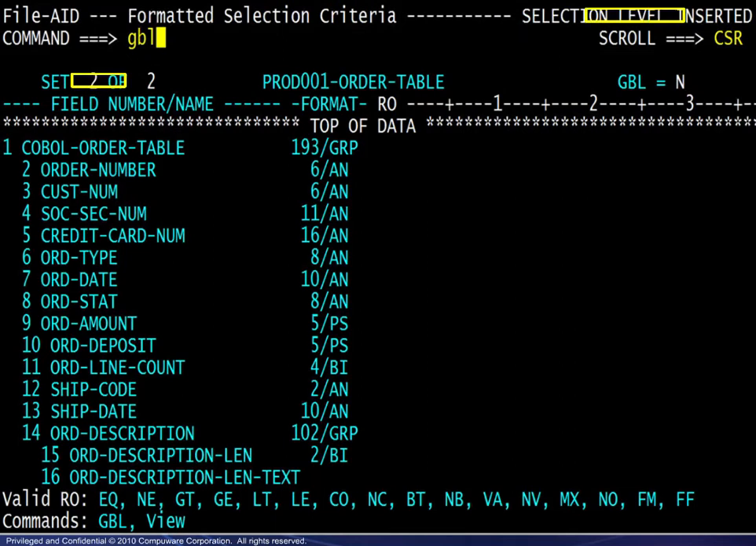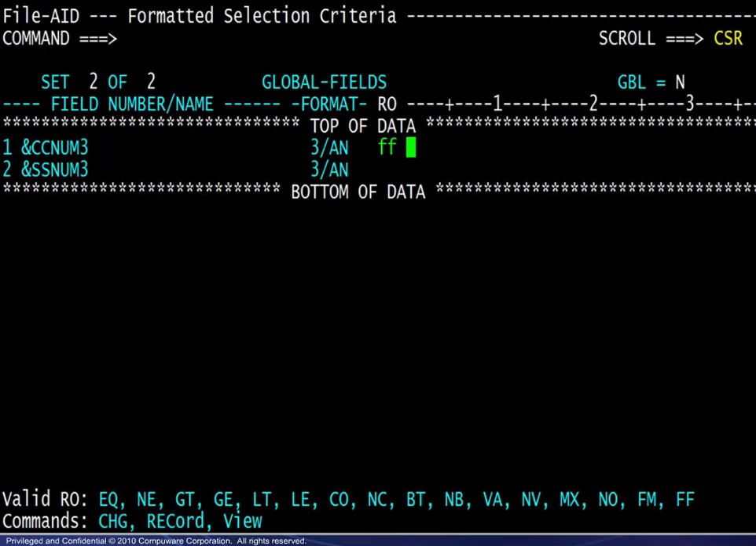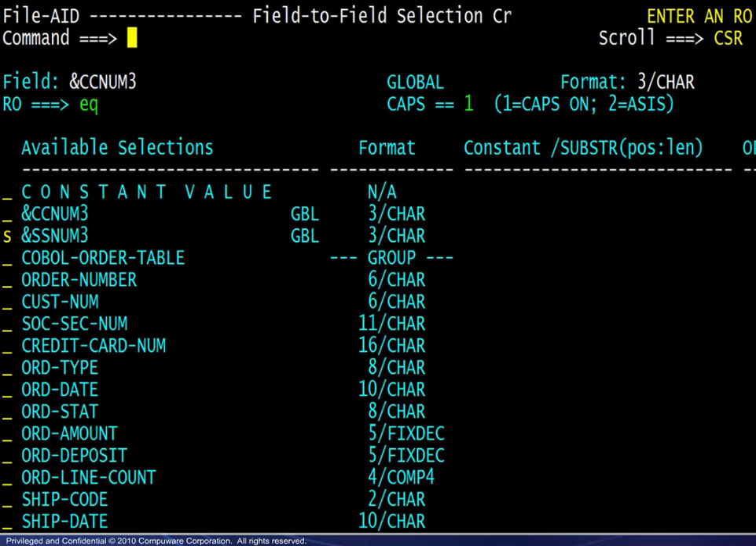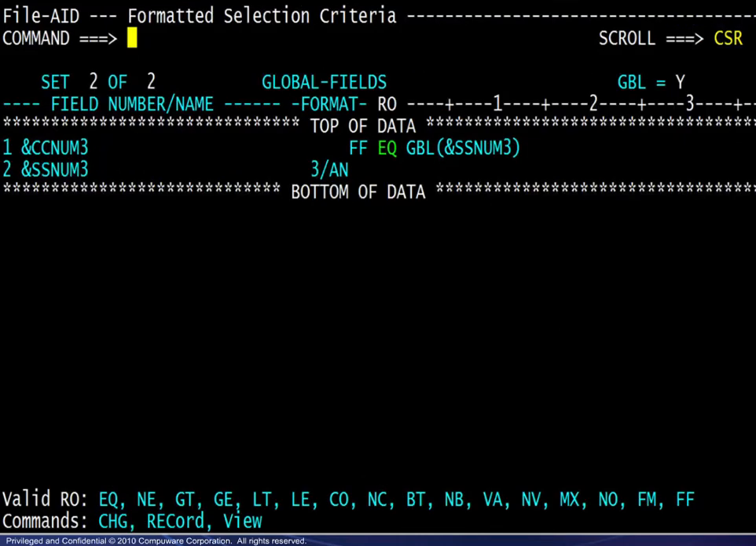As before, we insert another selection level which allows us to use the new global fields, which we do by going to the global area. We could choose either field for comparison to the other. Here we have chosen credit card number. We compare the credit card number global field with the Social Security number global field.